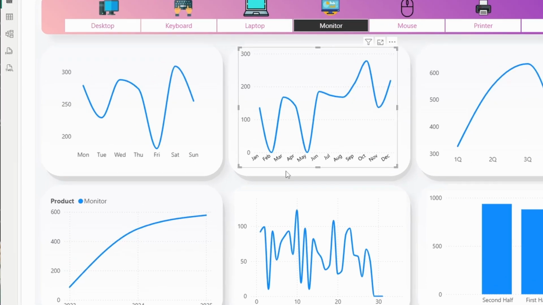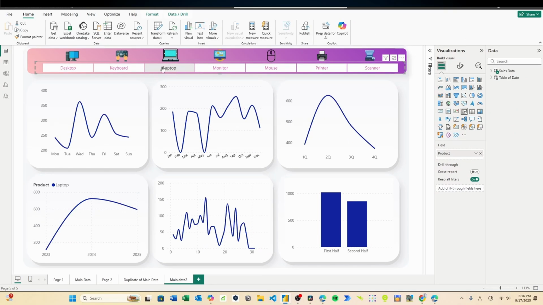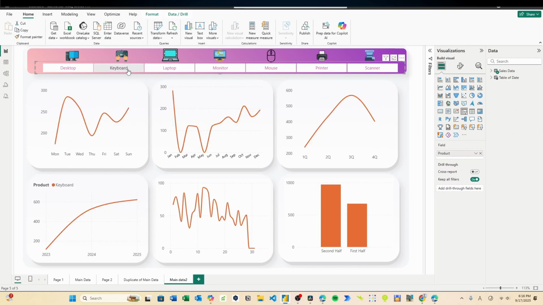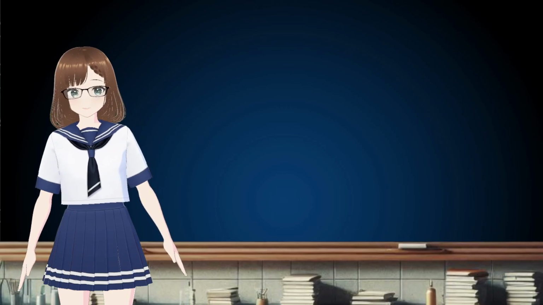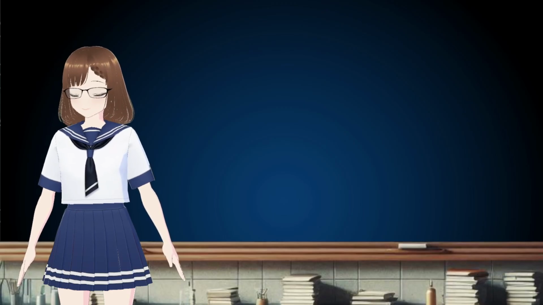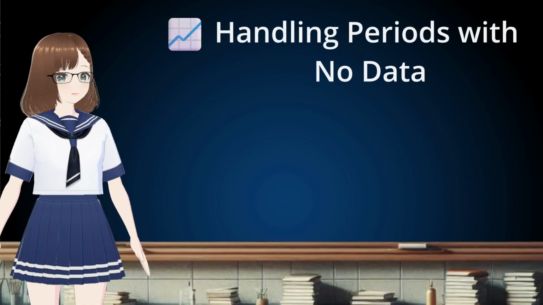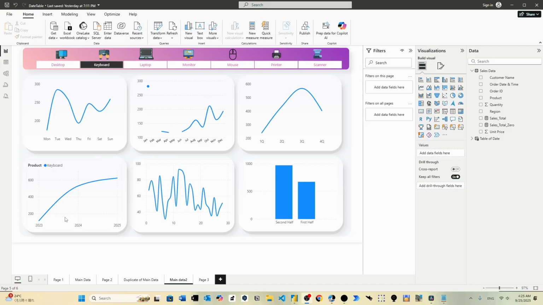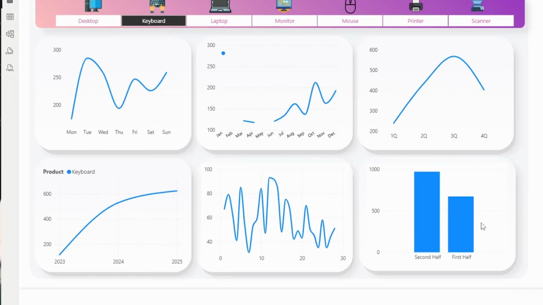Now the months are displayed from January to December in the correct order. And that's it! With just a few clicks, both months and weekdays are in the proper order. The key point is to use a numeric key column to sort your text labels. Next, let's handle periods with no data. If some years, months, or days have no sales, the visual may show gaps.